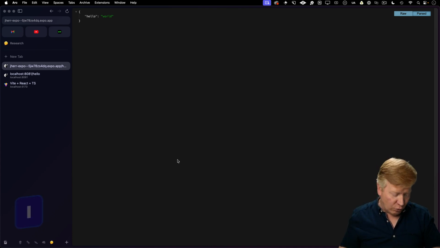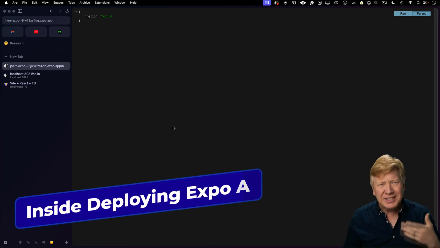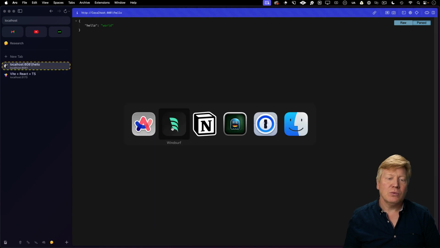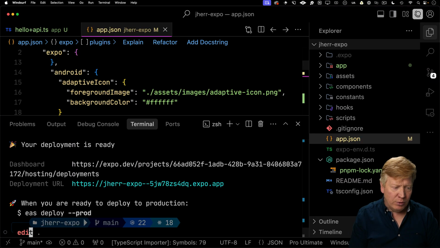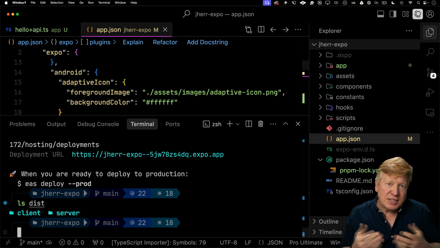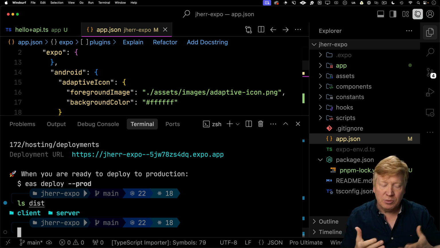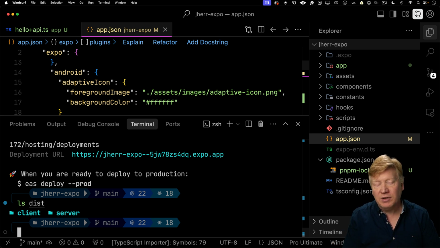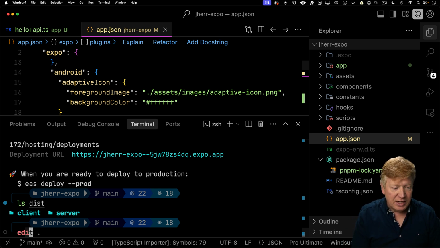We want to do the same thing for Vite. So we need to know, how is it actually doing this? Well, let's go back over into our Windsurf, and we want to take a look at the dist directory, because that's actually what's deployed. That's actually what EAS deploy does. It copies this directory of contents over to the server. Okay, let's go take a look inside of that.